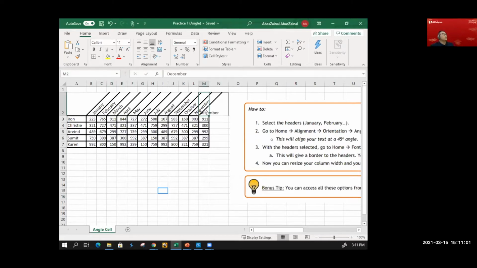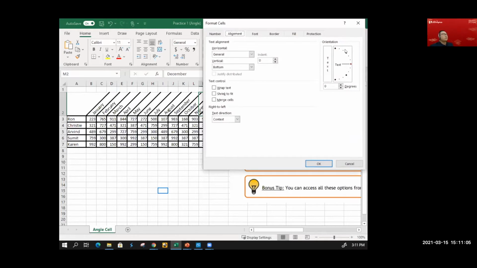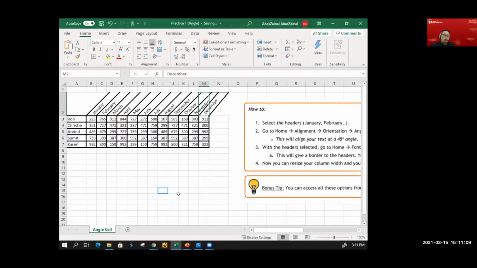That is December. So again, you can just go back to alignment and just click 45 degrees and select it. So what you can do, ladies and gentlemen, practice this. Where you can go is to download the information.